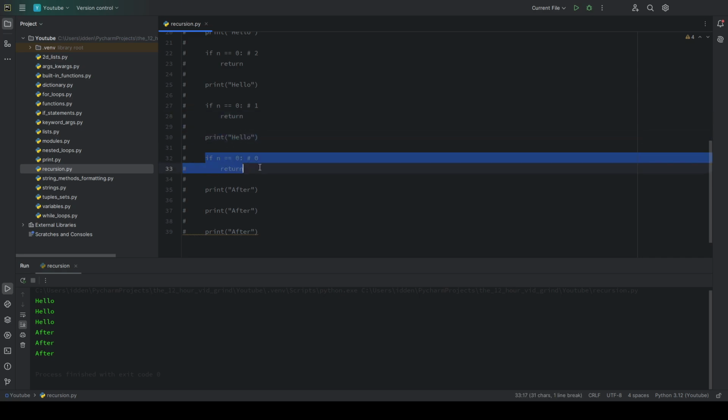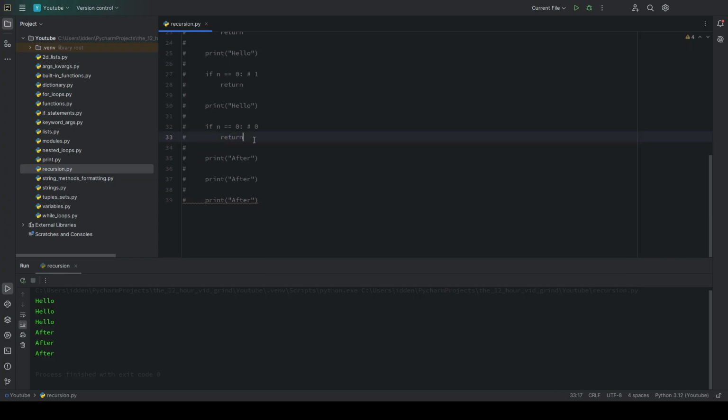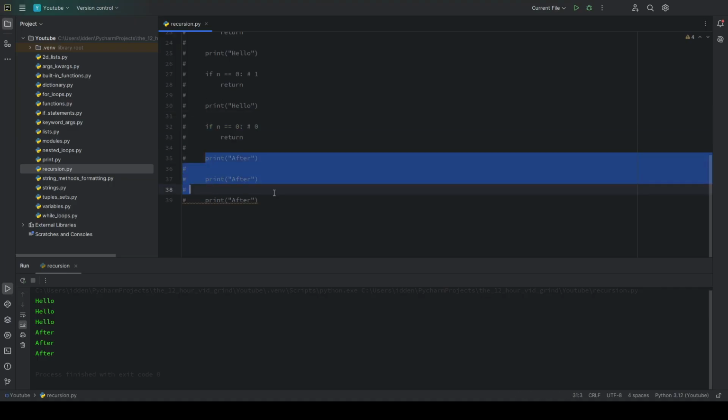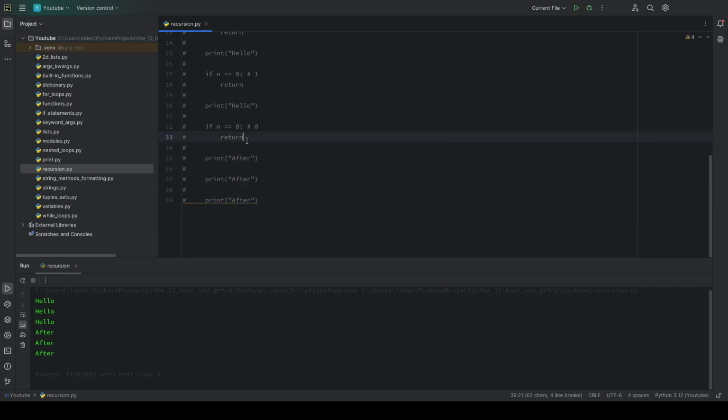But in the case when n was equal to 0, we simply returned, and that's why we don't have to print hello here. And technically, since we returned, we don't call the recursive function again. So since we don't call it, this base case right here is where the function ends, and then we can print the afters.